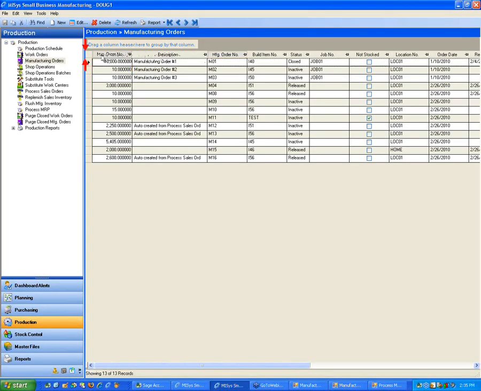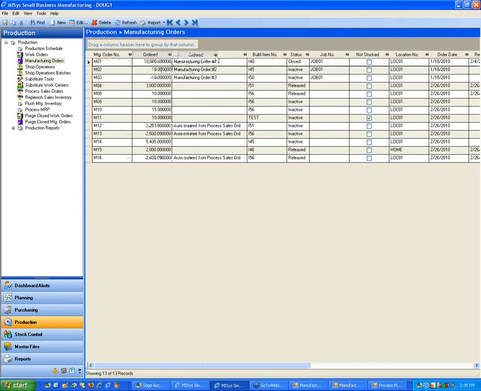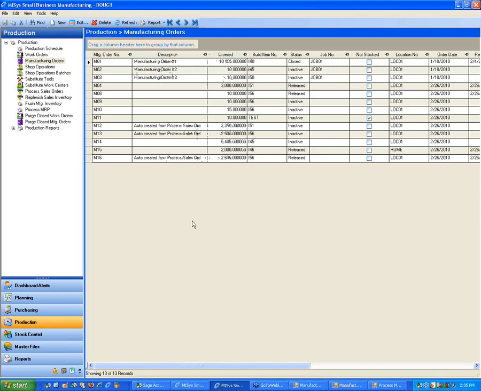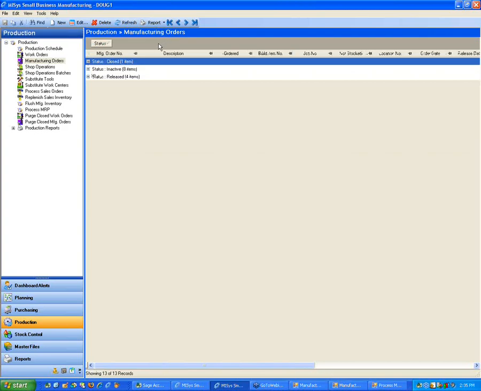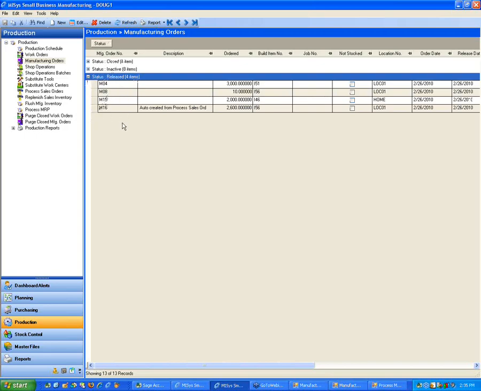Let's drag our MO back over here. Description. There's another feature. Notice up here, drag a column header here to group by that column. Let's say we're only interested in released MOs, but I have hundreds of MOs in my database, and I don't know where necessarily the ones are that I'm interested in looking at. Click on the status column and just drag it right up top and drop it in. It changes the UI so that now all my manufacturing orders are grouped based on closed, inactive, or released. I expand that out, and now I've got my listing showing me just MOs grouped by how they're released. It's very similar to a report, actually.